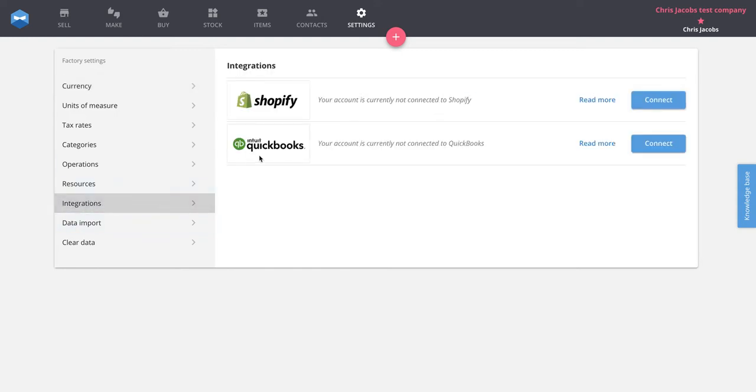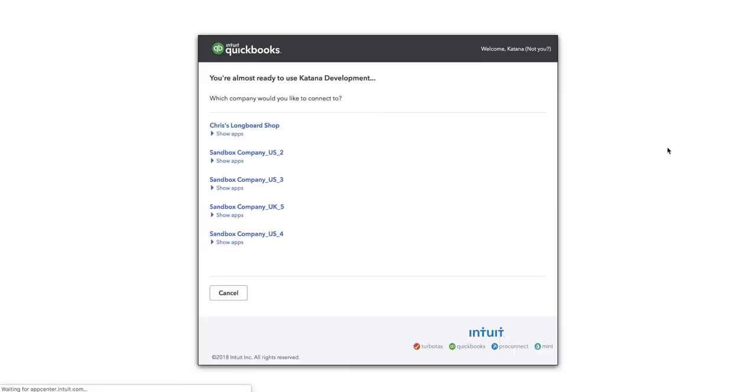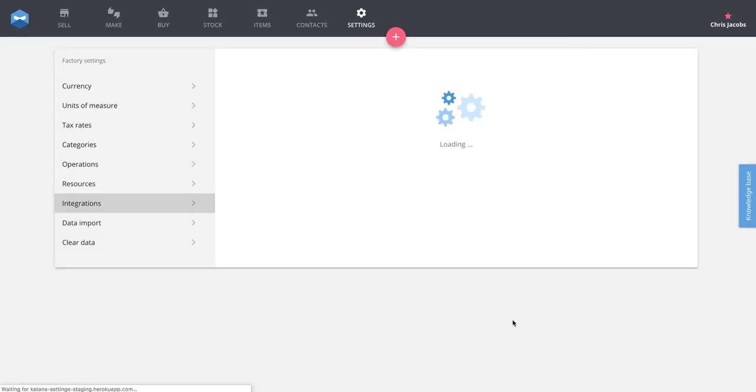the Intuit QuickBooks logo and you can select Connect. This will redirect you to QuickBooks website where you can select the account you would use, and then it'll bring up a connection page. And this will redirect you back into Katana where you can set up your configuration.